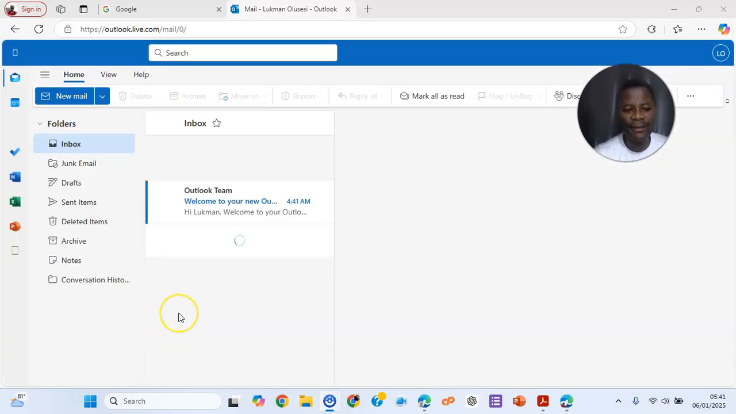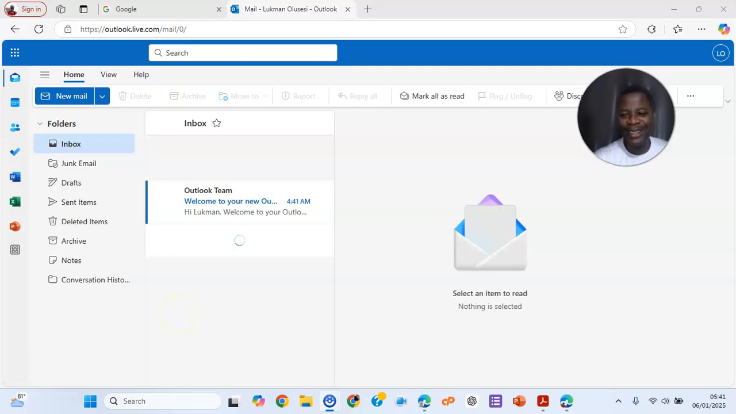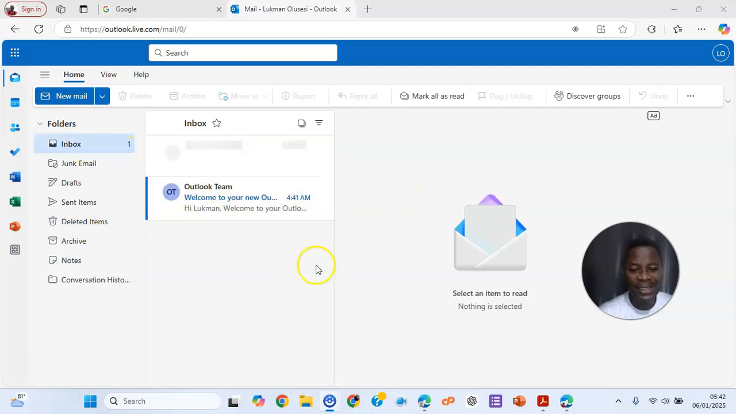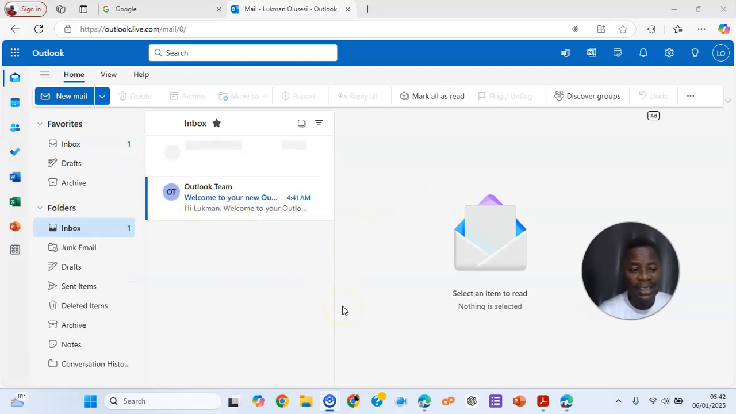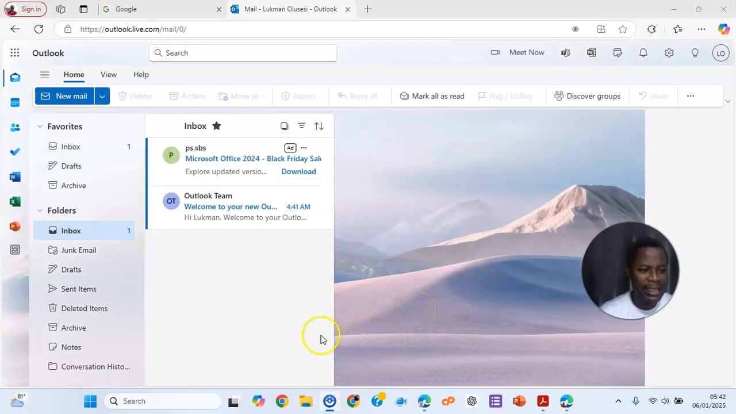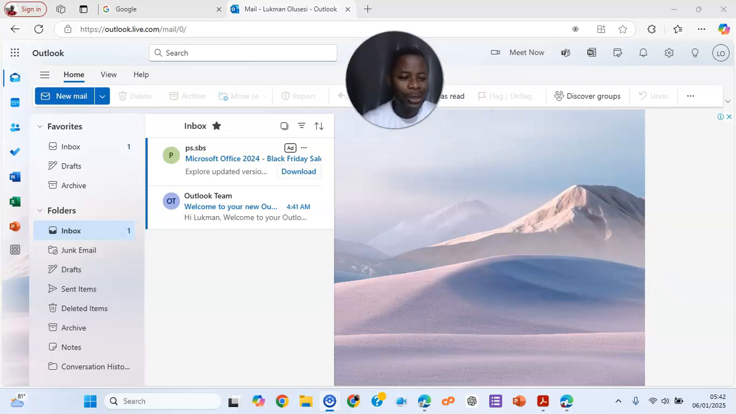Let's see how the fresh mail is going to look. Oh, I love this. So this is a brand new Microsoft account. As you can see, welcome to your new Outlook. So your inbox is here because this is a brand new email. There's nothing in the inbox and everything is just sparkling. Now, this is what I mean by Microsoft having so many things, and all you need to do is just open a Microsoft account.